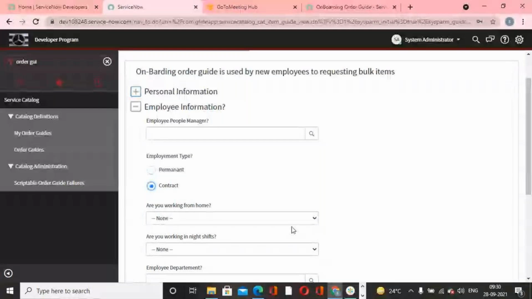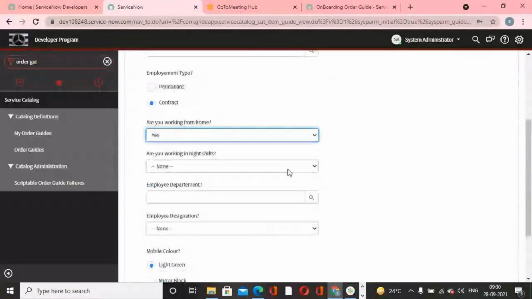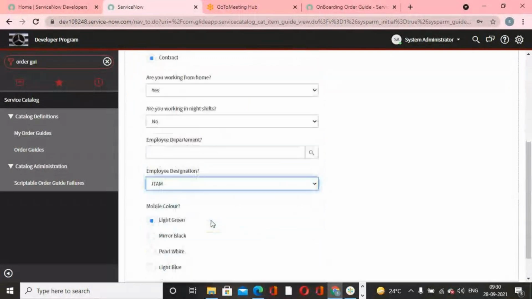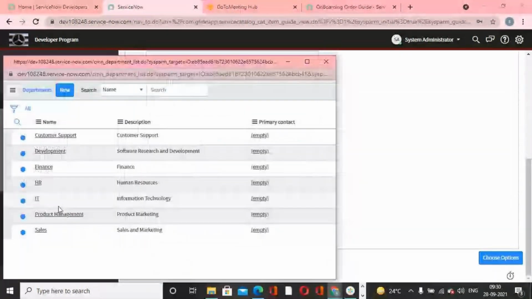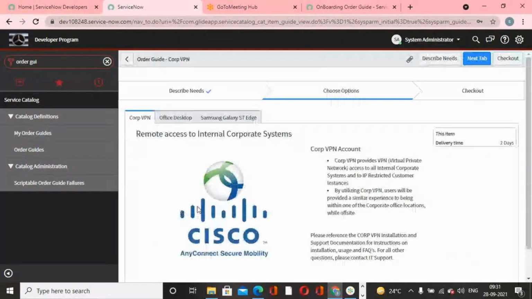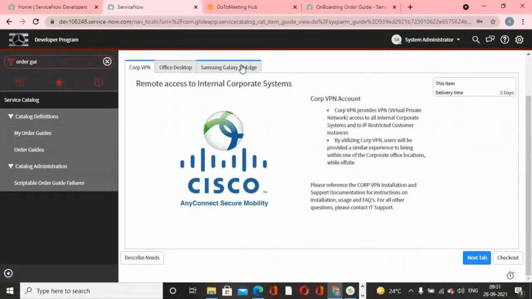Contract: yes, no. Designation is something you can select. Department is IT. The customer is expecting the mirror black color, so choose that option. The customer has selected mirror black. Okay, and go to Samsung Galaxy S7.